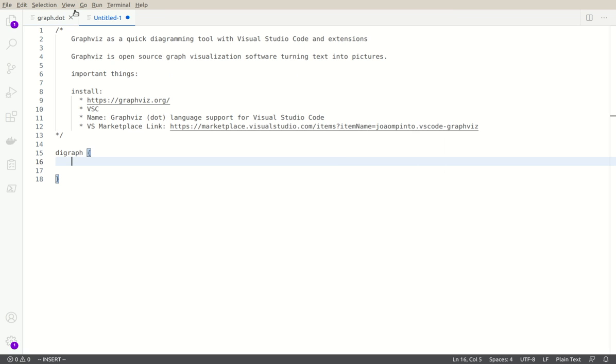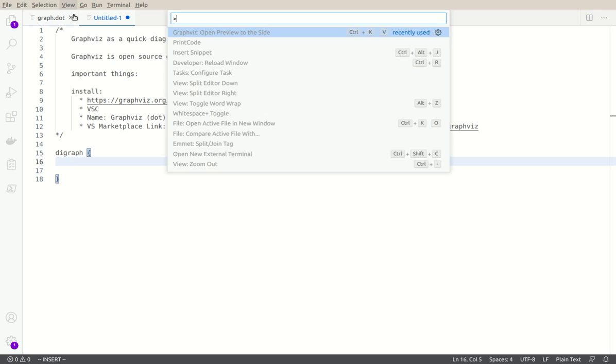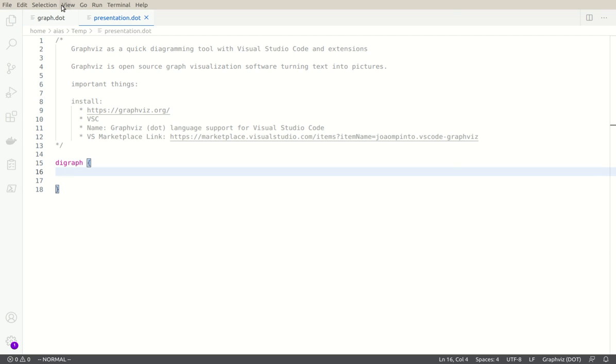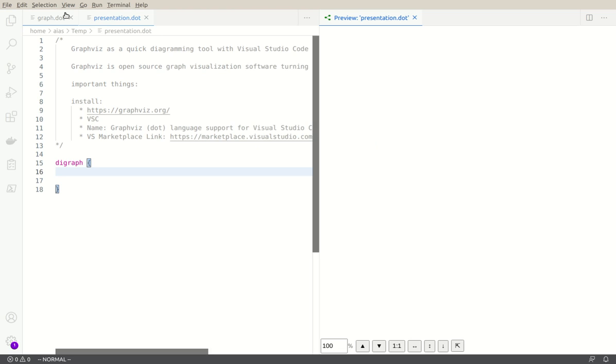All right, open the preview to the side. You have to save the file. Presentation dot. All right, now let's open that preview to the side. Okay, we've got an empty graph right now.